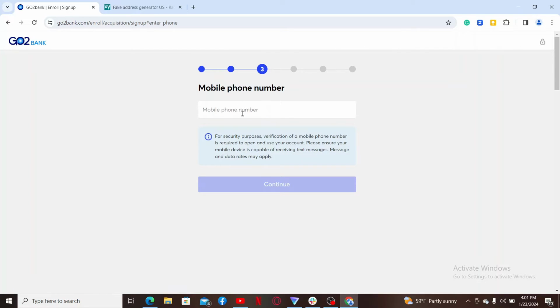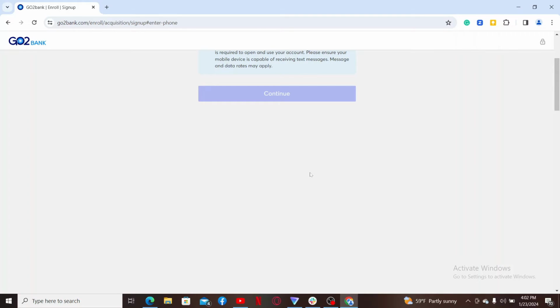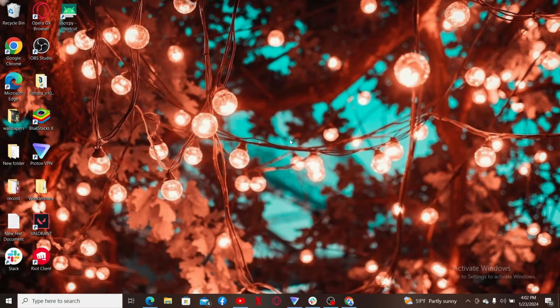Enter a mobile phone number on the next page and click on Continue. On the next page, you will then need to verify your mobile number. Simply enter the SMS code that you received via SMS and then complete the enrollment by following the prompts. After you are done with it, you will then be able to sign up for a Go2Bank online banking account. So that's how it's easily done.